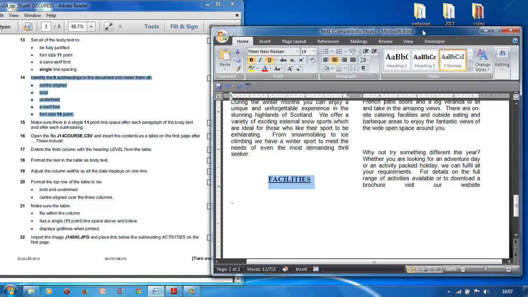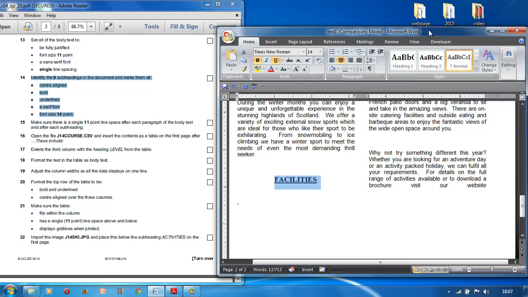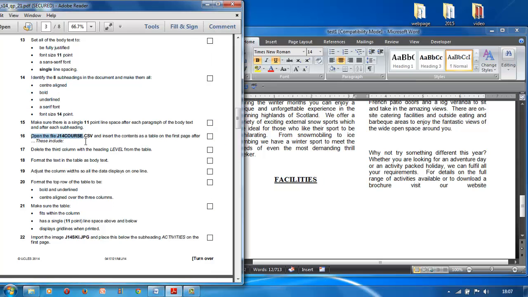Open the file J14 course, and insert the content as a table on the first page after these include. Let's go look, can you see there? It says open the file J14 course CSV and insert the contents as a table on the first page after these include. And it says delete the third column with the heading level from the table. Format the text in the table as body text. Adjust the column width so that all the data is displayed on one line. Format the top row of the table to be bold and underlined, center lined over the system.